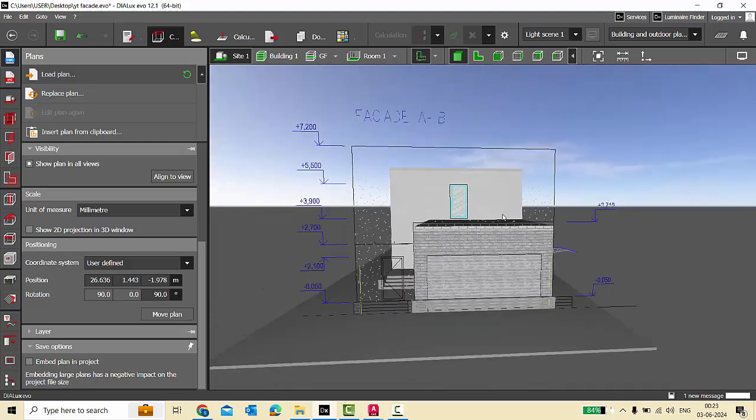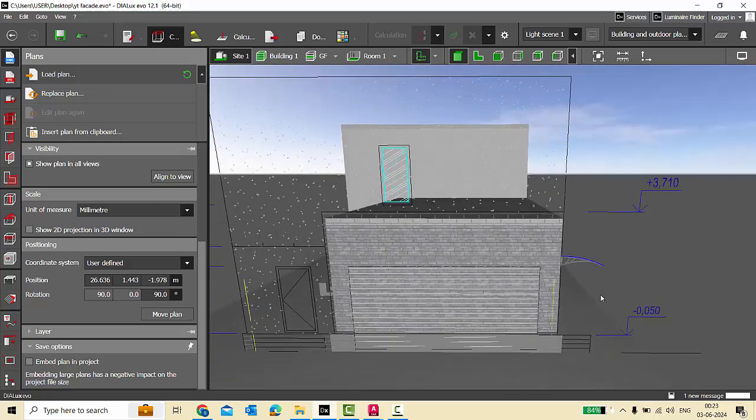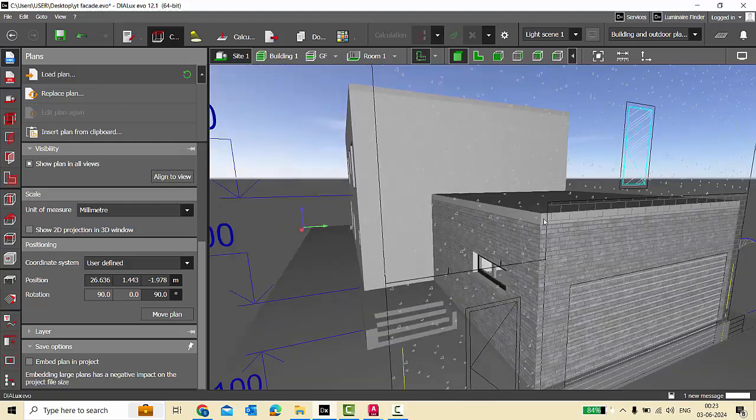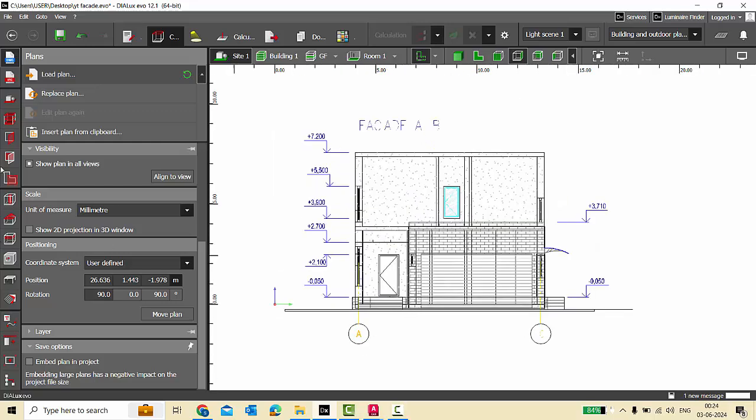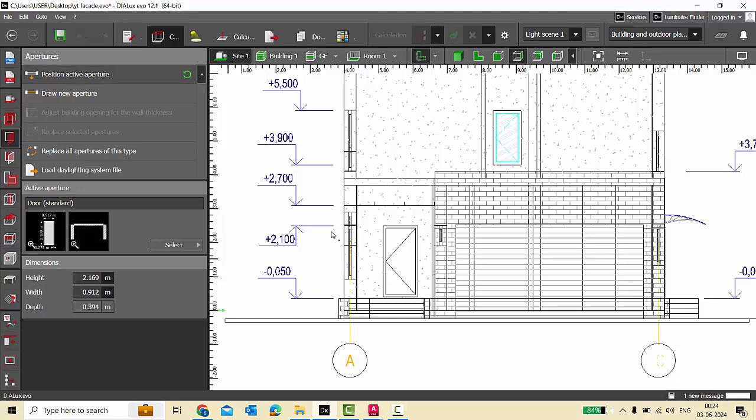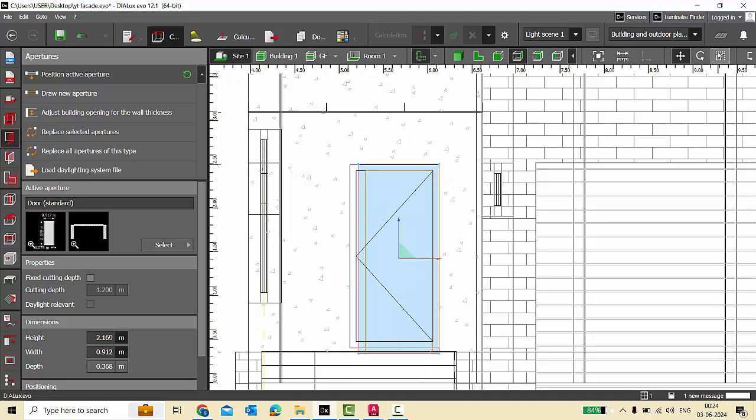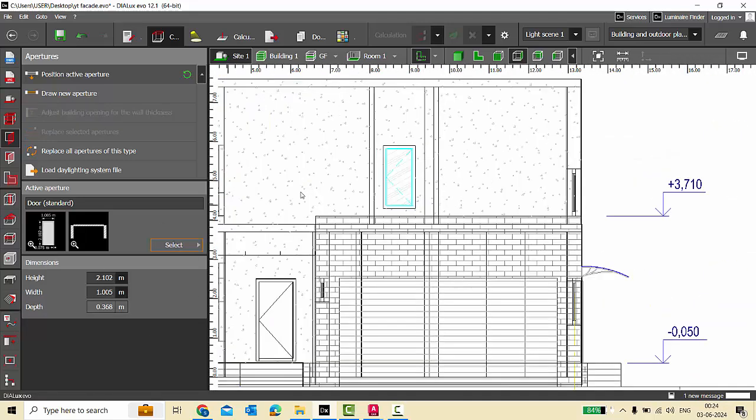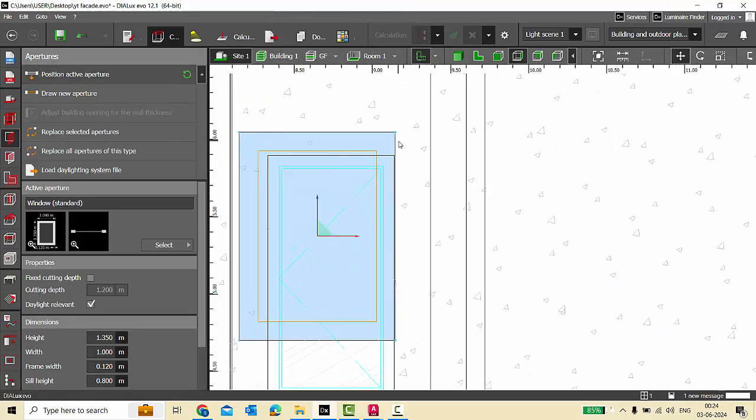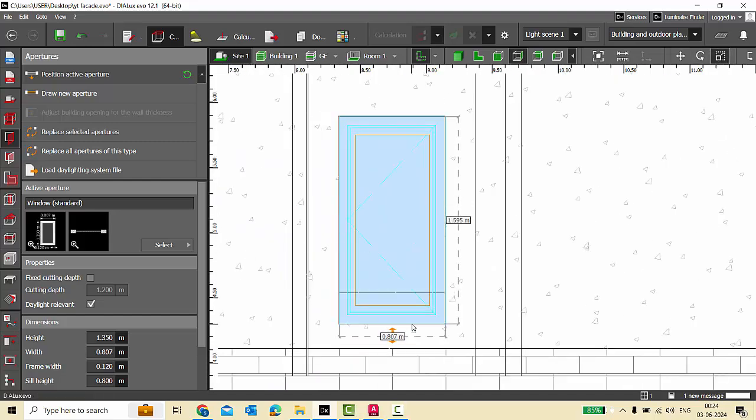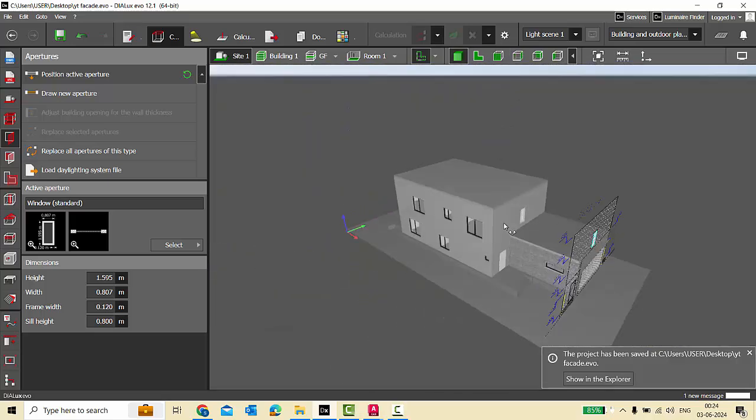So in this elevation I have only 2 things, I guess. One is this window and one is this door here, and here I have a parapet. Okay, so let me go to the views here and then position the door, select and adjust it properly. Perfect. Then I have a window here, standard window. Position the aperture. Perfect. Save. Let's check it in our 3D.